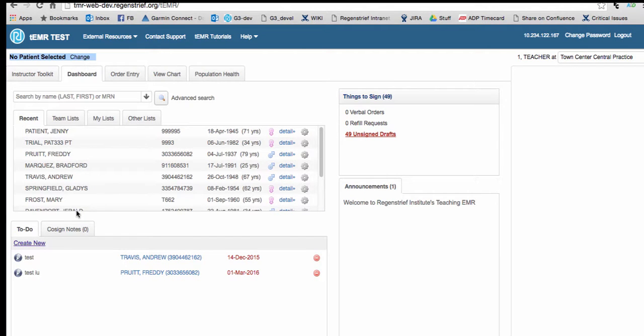Welcome to the Teaching Electronic Medical Record. This tutorial will address how to sort patients in the database by criteria.